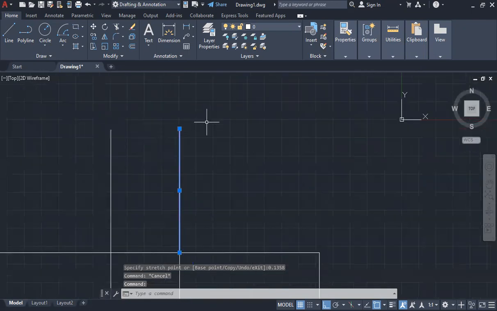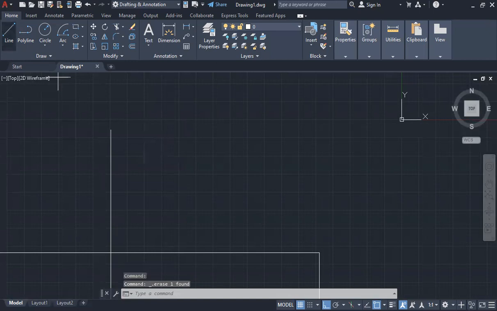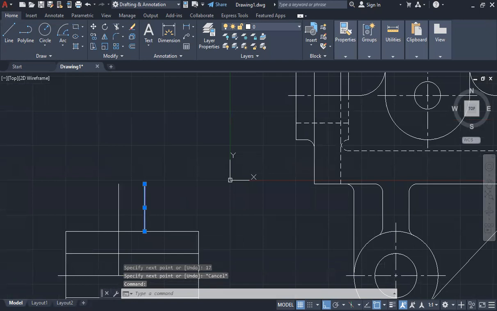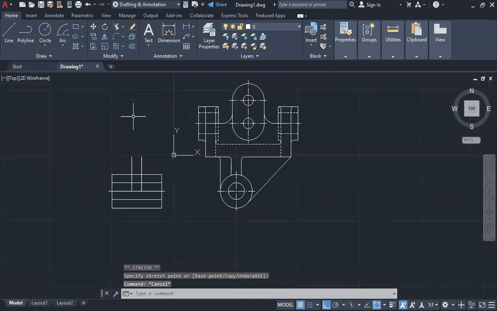Does that change the line length? You know what? I'll just delete that line and this line, and I'll draw it again. So from there to that point, 17, extend this one right down to the base. Okay.